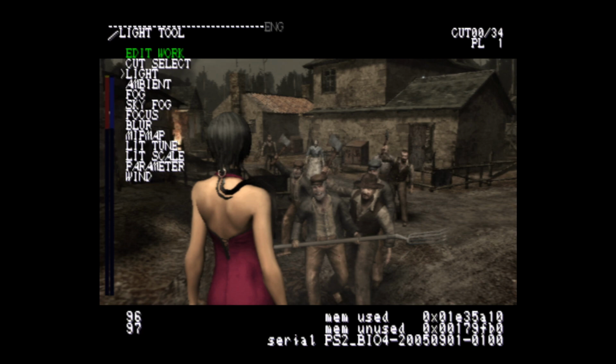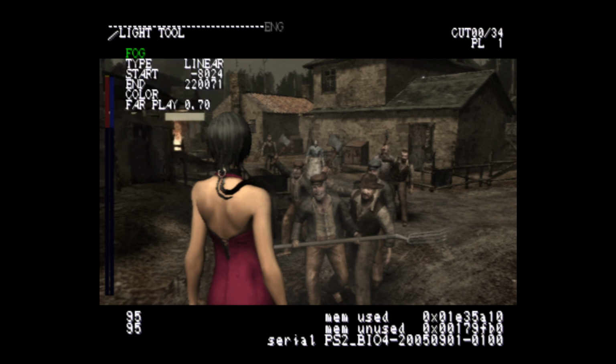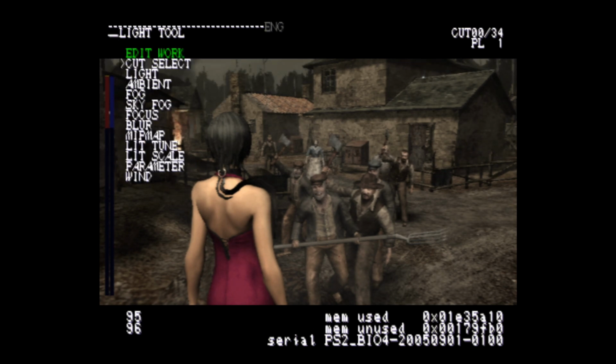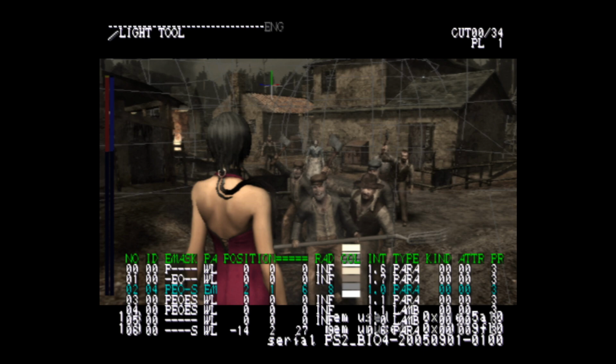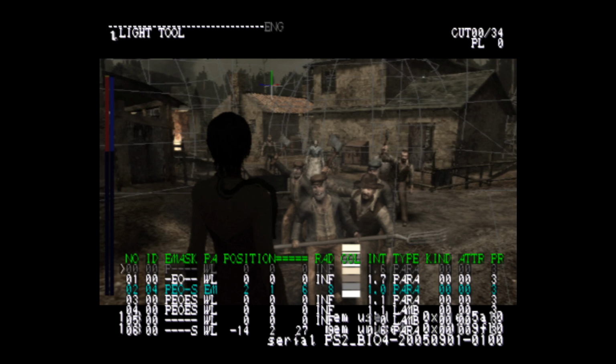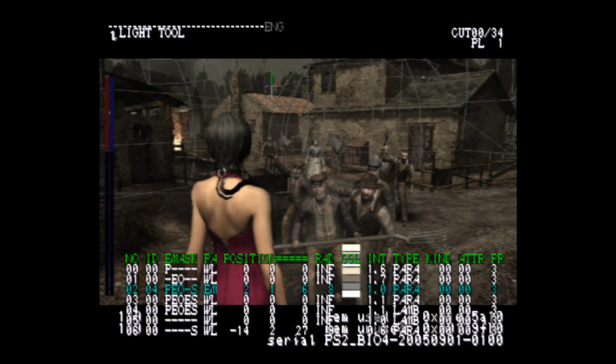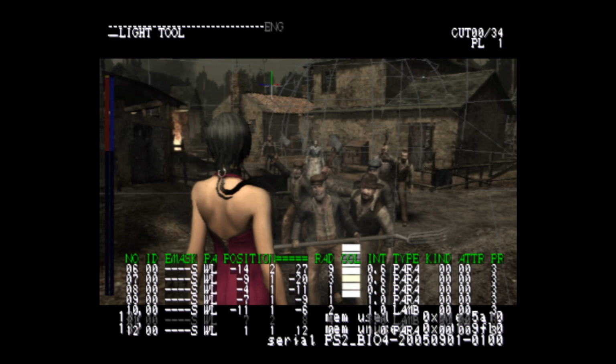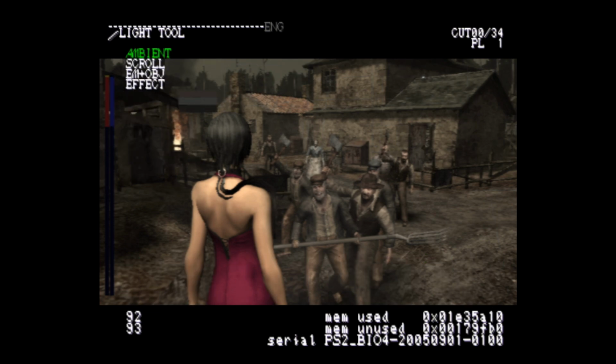Light tool. Okay. I'm just testing stuff here. Fog. Oh my god. No fog. Light. Holy shit. We can turn on and off different light sources. That's cool. This is quite a lot. Ambient lighting. We can adjust the RGB values. I mean, there's a lot here.